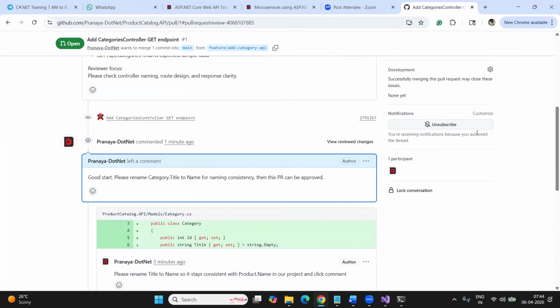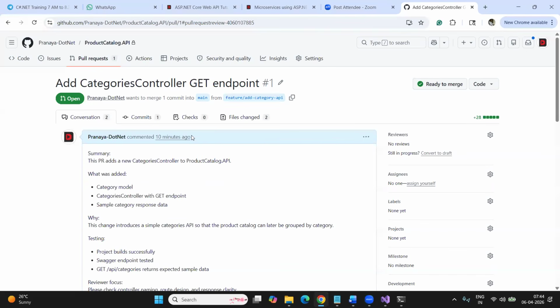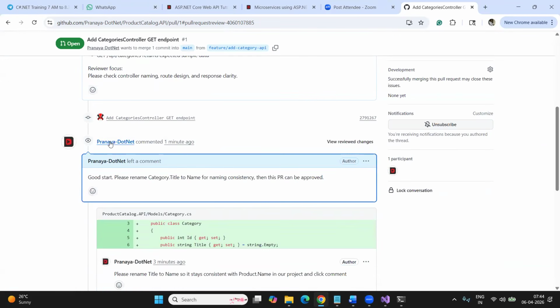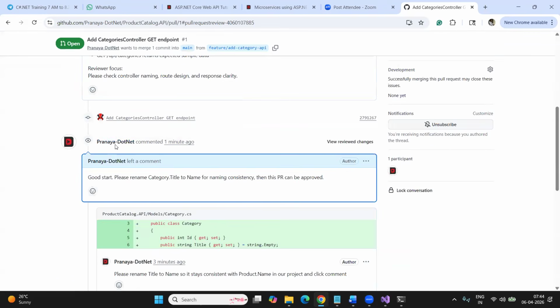How can you add the reviewer? This is the reviewer. In this case, you are not finding the difference. Why? Because I am Pranay.net and here also Pranay.net, right? So basically, if there is some different developer, that email, that name is going to be different.